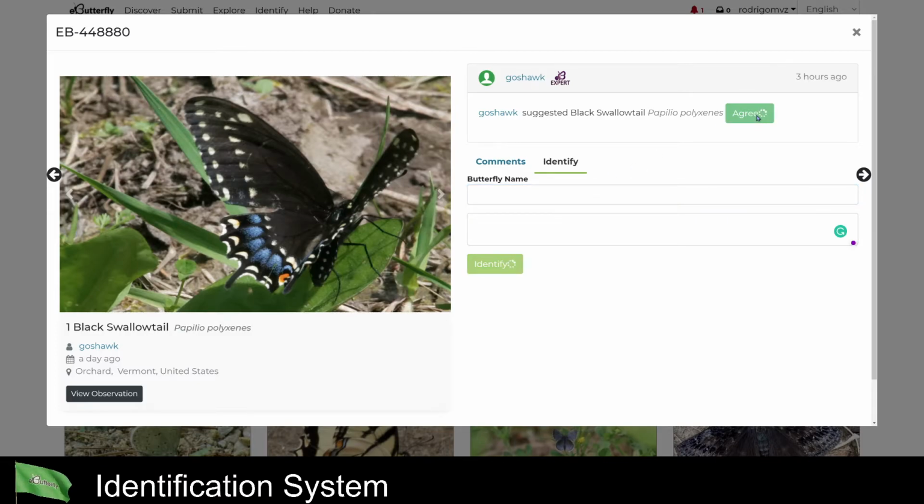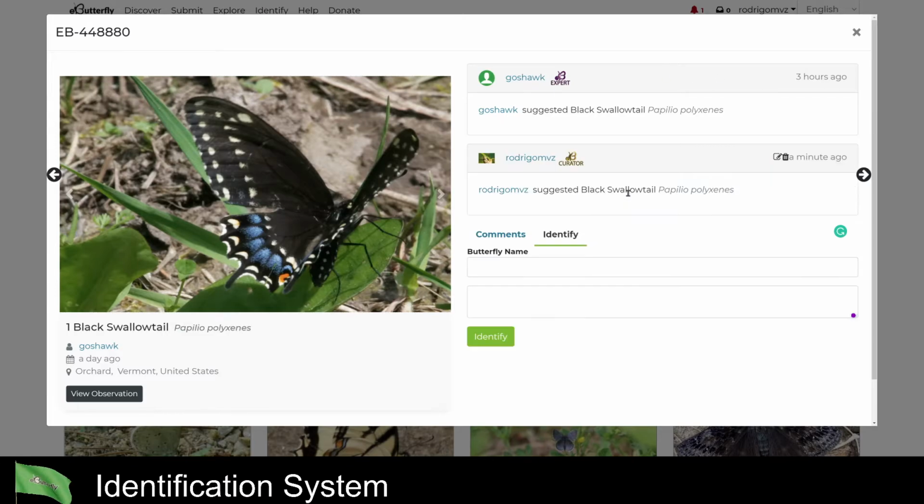So you just click Agree, and you'll see, after a few seconds, I am going to get added to that observation history. So it says, I agreed with Goshawk, so we both agreed that it is a black swallowtail, and if you can see, I have the curator badge. Goshawk has an expert badge, so I am worth 4. His vote is worth 3. So we have 7 votes in favor that this is a black swallowtail.